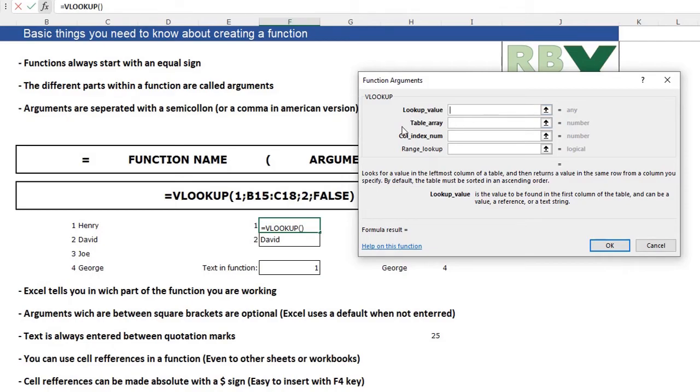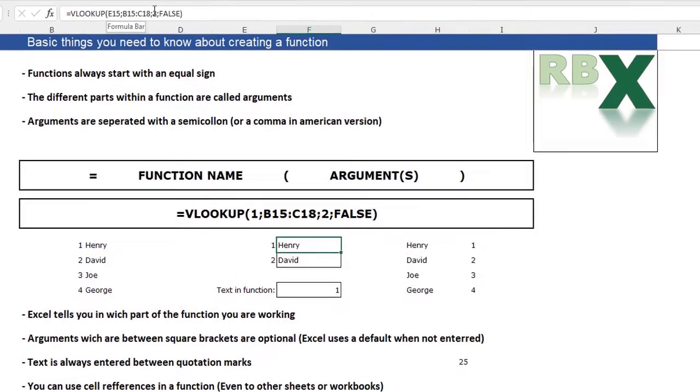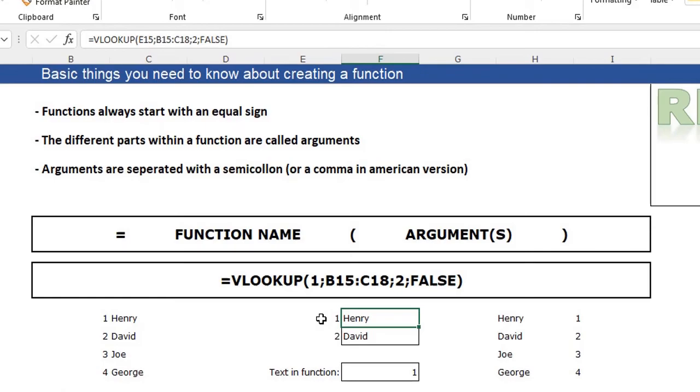My lookup value is the 1. I can just type it, or click in my sheet to make the reference. I'm going to go to my table array, which is this array. My column index number is a 2, and my range lookup is false. Just press OK, and you see Excel created the same function we already did. So that is how you can use the wizard Excel has for inserting a function.